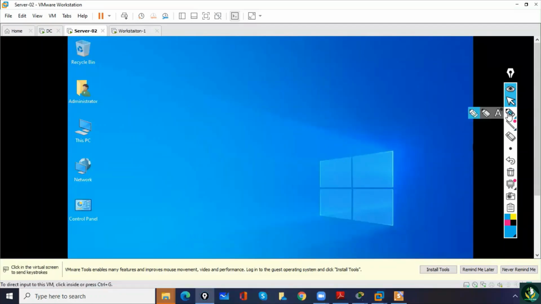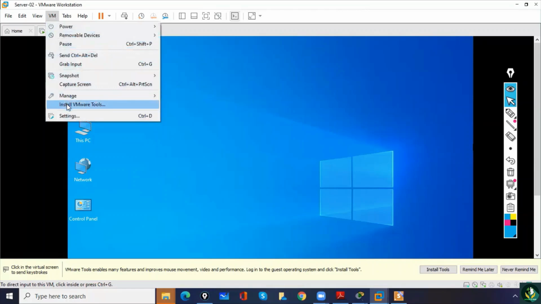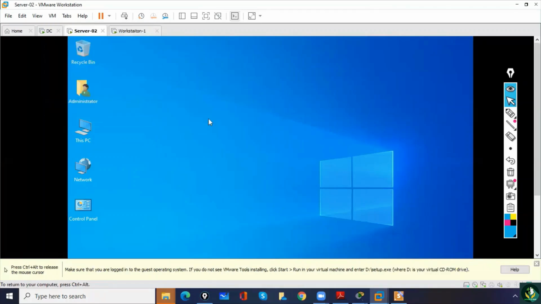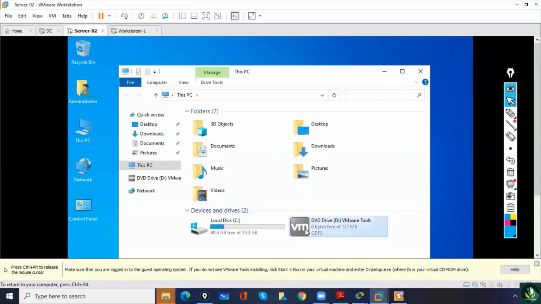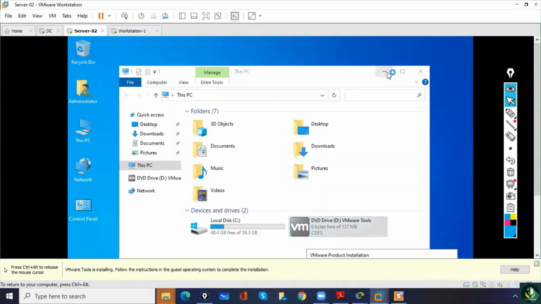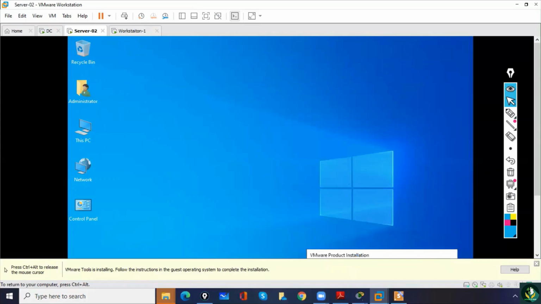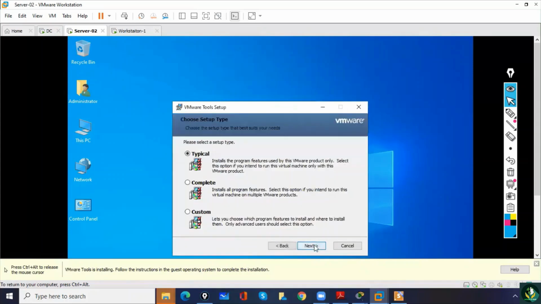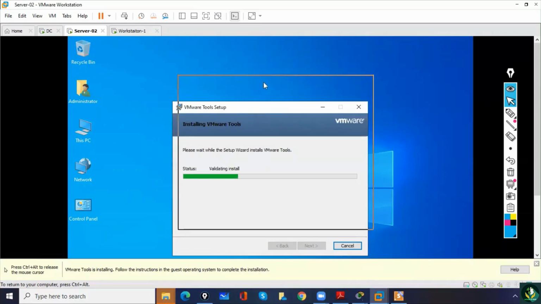And guys, if you observe here, the screen is not full because the drivers are not installed, or VMware Tools is not installed. So we need to install VMware Tools and you will get the big, complete screen here. Install VMware Tools. Then you will go to This PC, then to the DVD drive. You click next, next, install. So it will install the VMware Tools.